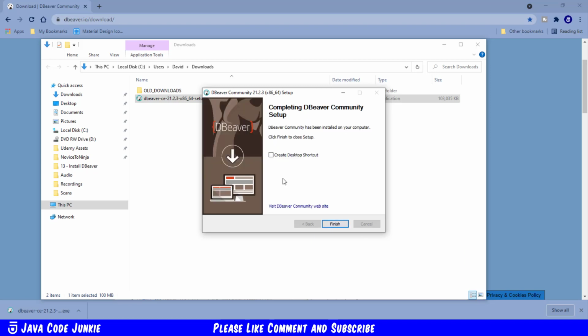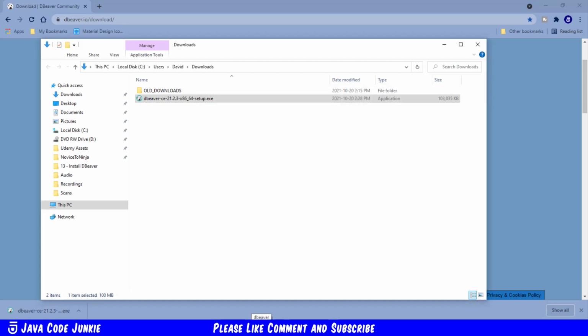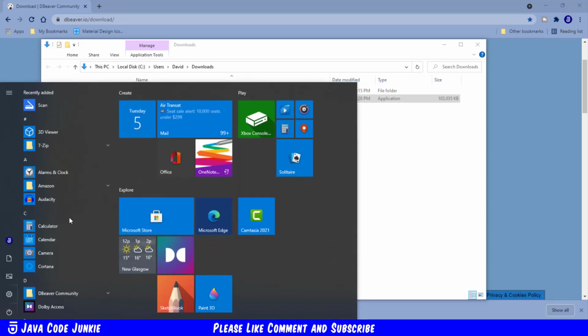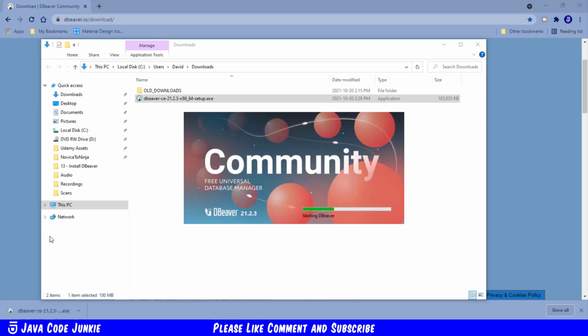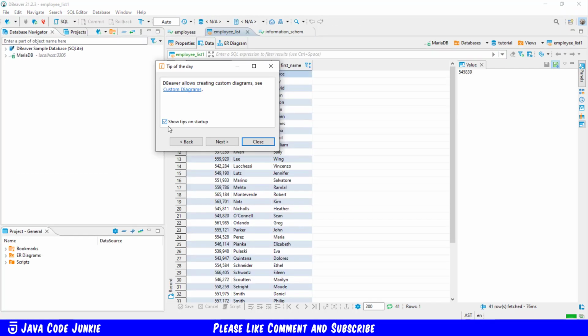You can also create a desktop shortcut if you'd like. I'll do that. Finish. Let's open up DBeaver. Let's go to the Start menu, DBeaver Community, and DBeaver. Click. And you can also have DBeaver show tips on startup. This is good for new users of the program. I'm just going to leave it at the default of showing tips on startup and click Close.